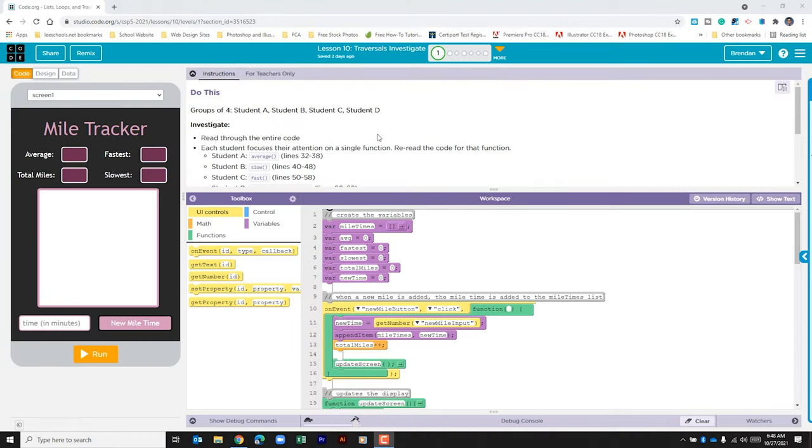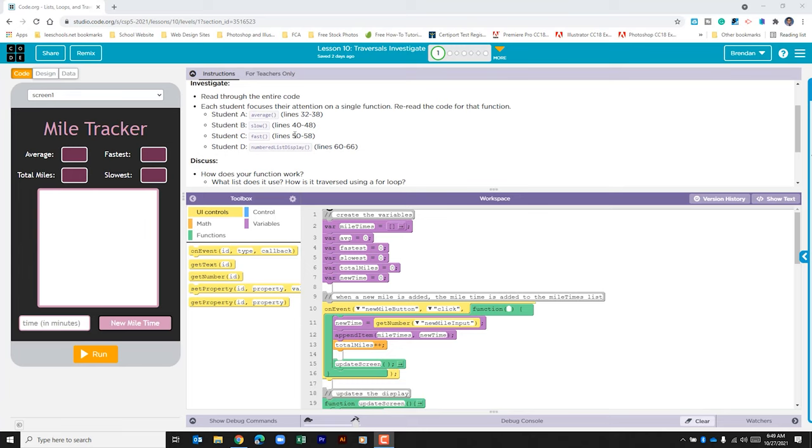Today, we're on code.org. We're in Unit 5, Lesson 10, and we're looking at Project 1. This problem tells us to have students in groups of four look through this code. It says that each student should focus on a specific section. Really, what we want to do is just break down how this program runs.